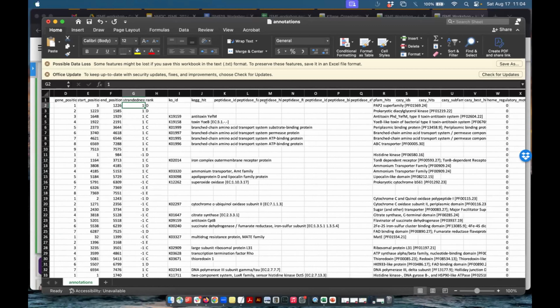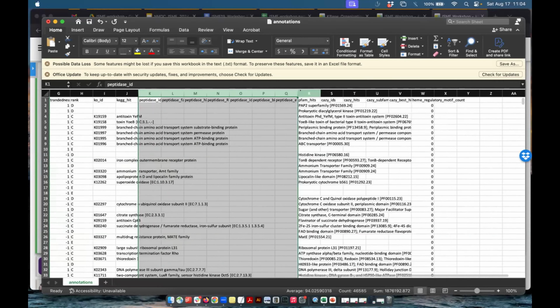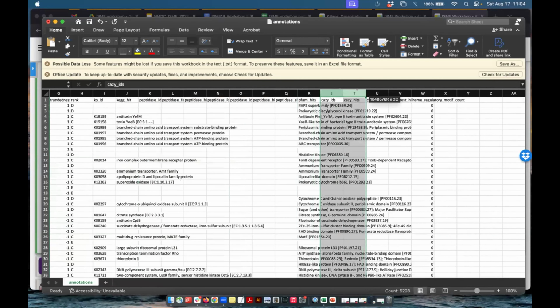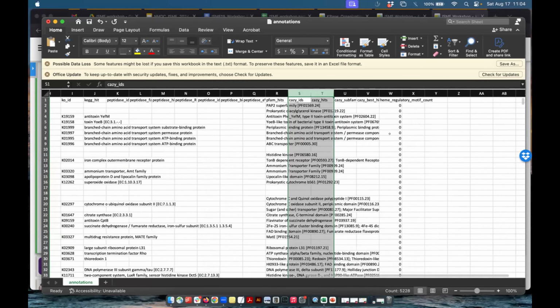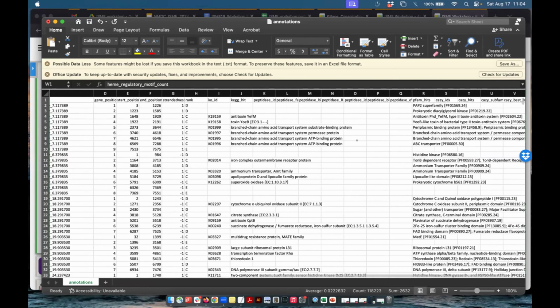Then with the annotations file, it just compounds all the databases onto the end. So this is the KOfam scan. This is the MEROPS database, the peptidase database. This is the Pfam database. This is the CAZy database. And then this is counting multiheme c-type cytochrome motif counts. If you're interested in things like iron reduction, you would go to that column.